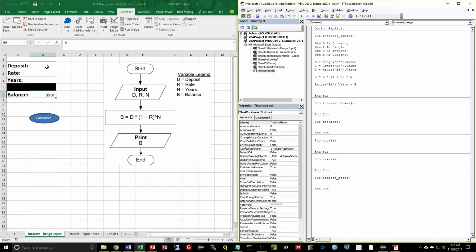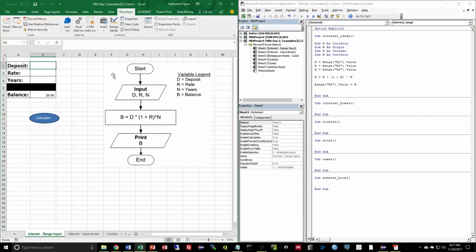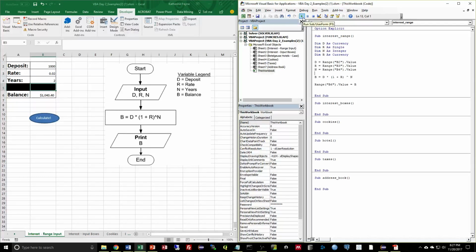So if I want to test it out with values, I can say, let's say, a deposit of 1,000, a rate of 0.02, and let's say for 2 years. So after I put those values in, nothing's going to happen until I hit the run sub button again. So go ahead and hit the run sub button, and you'll see that the formula runs and the balance of $1,040.40 appears. Okay, so pretty cool.